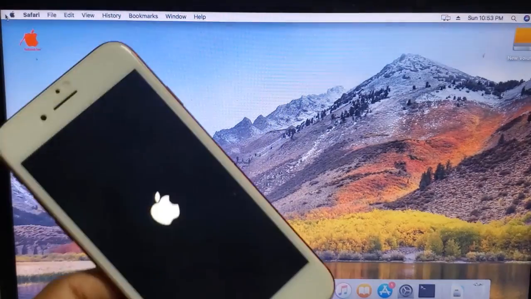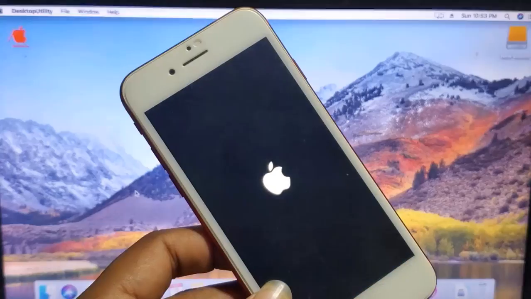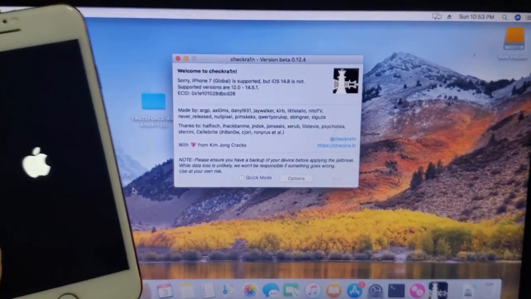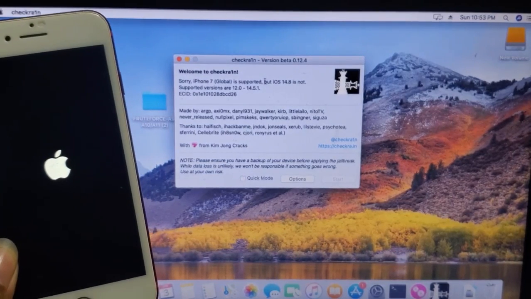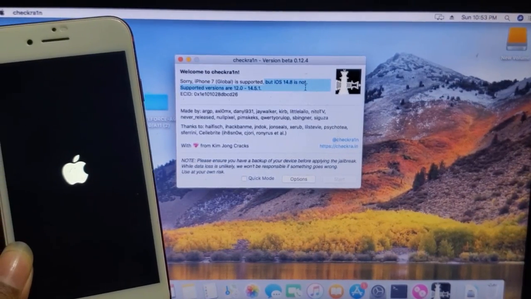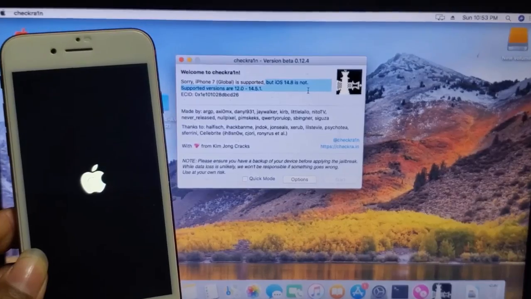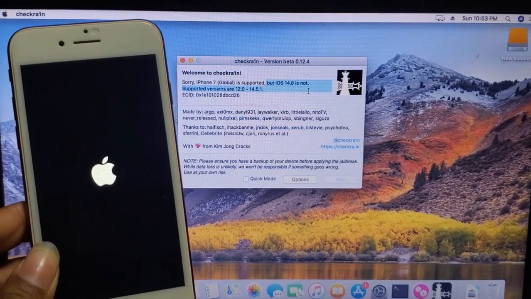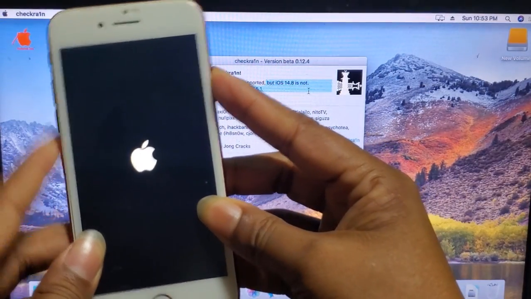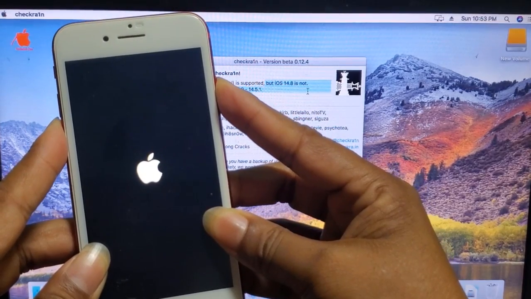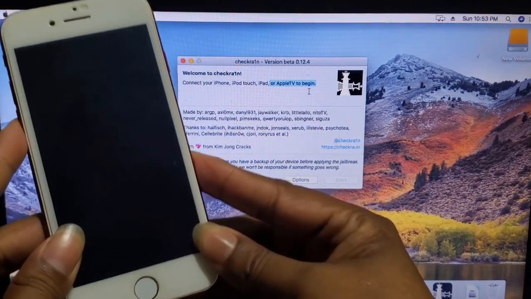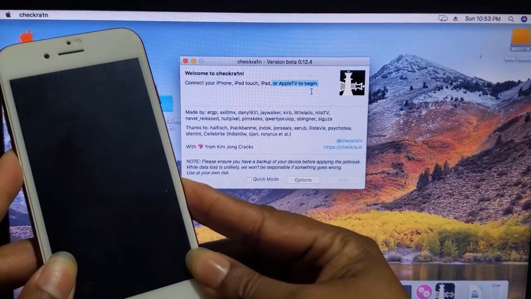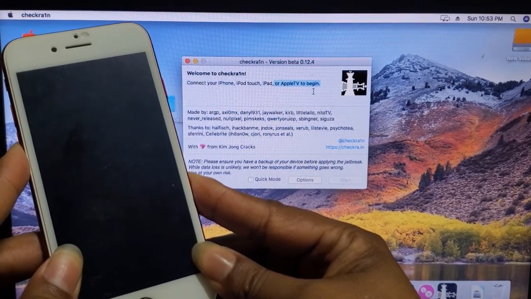After opening the Mac system, download CheckRain and install it. After installing, just run Checkra, I already ran it, as you can see. When I connect, CheckRain shows iPhone 7 supported, but iOS 14.8 not supported, then you need to connect in recovery mode and jailbreak with CheckRain. After the jailbreak, your problem will be solved, let me show you.